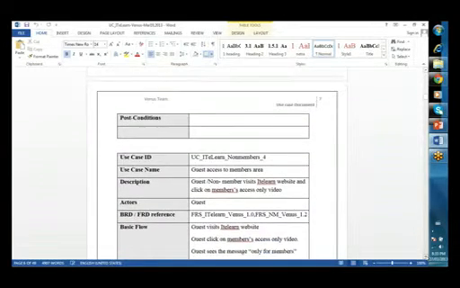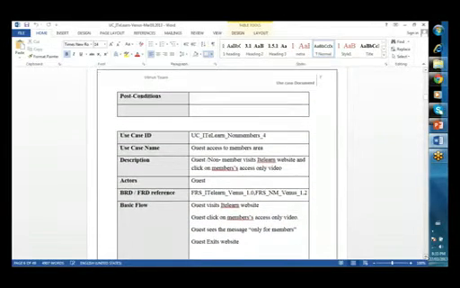A use case document starts with the use case ID. As you can see, it says UC_IT-ELN_non-members_4. And we are given a use case name. Here it says guest access to members area. Then a brief description of what the use case is about. A guest or non-member visits the IT-ELN website and clicks on members access only video.